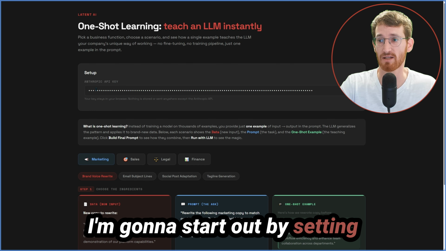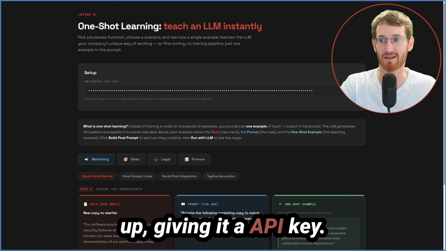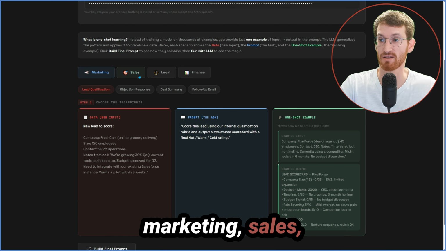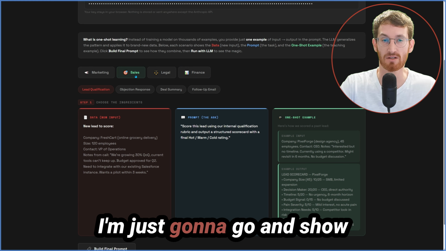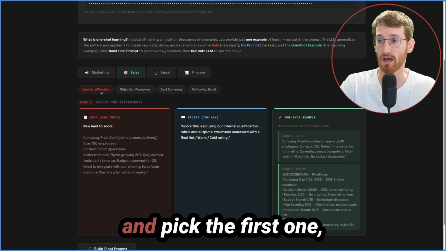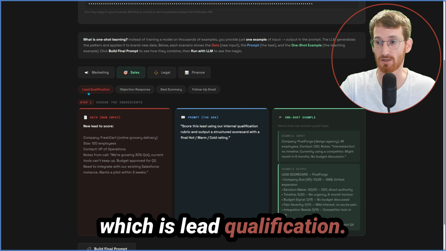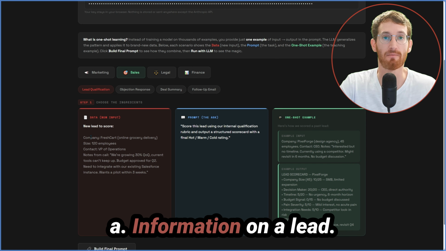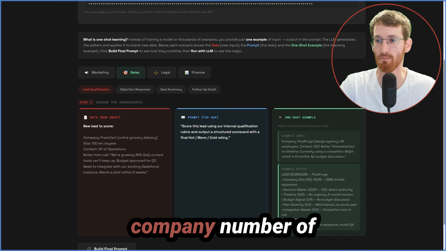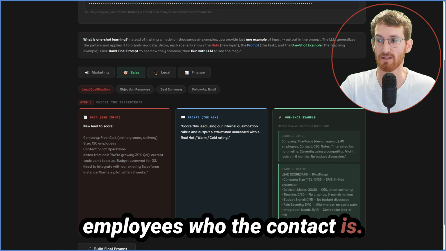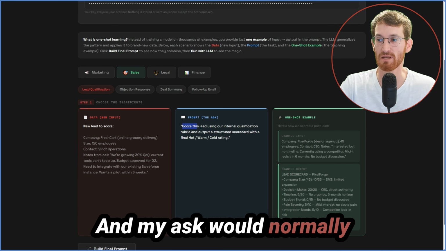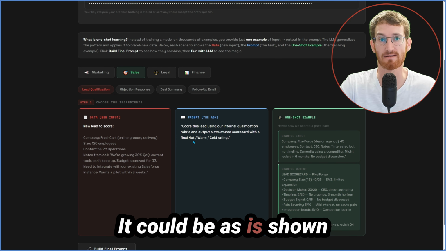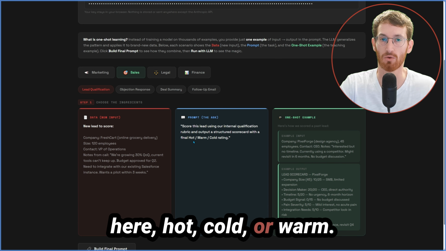I'm going to start by setting up, giving it an API key. Here we have a few examples for different functions in the organization: marketing, sales, legal, finance. I'm just going to show you the sales example and pick the first one, which is lead qualification. Now, normally I would have information on a lead, and here you can see company, number of employees, who the contact is, and my ask would normally be, help me score this. It could be on a scale of 1 to 10. It could be, as is shown here, hot, cold, or warm.